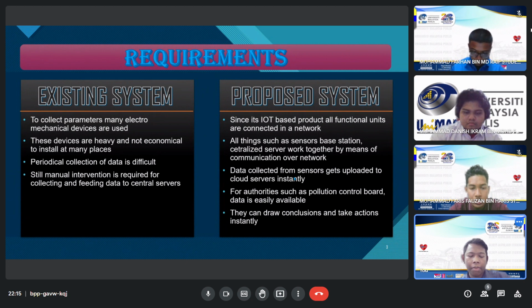central servers. But in the proposed system, since it is an IoT-based product, all functional units are connected in a network. All things such as the sensor-based station and the centralized server work together by means of communication over the network. Data collected from the sensor gets uploaded to cloud servers instantly. For authorities such as the pollution control board, data is easily available, and most importantly, it can easily be analyzed and action can be taken.